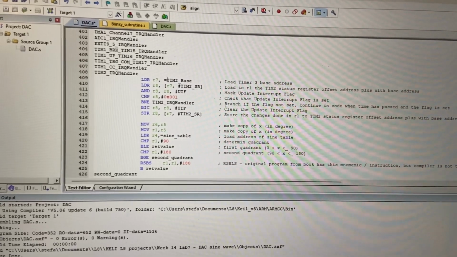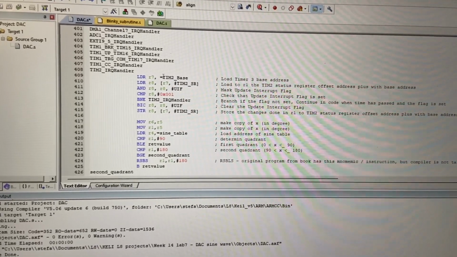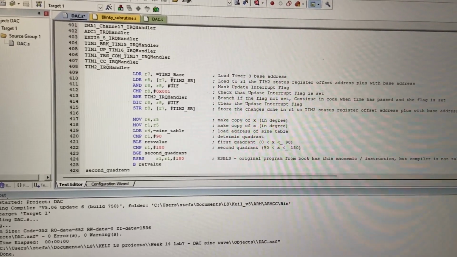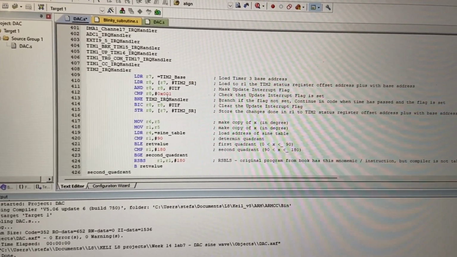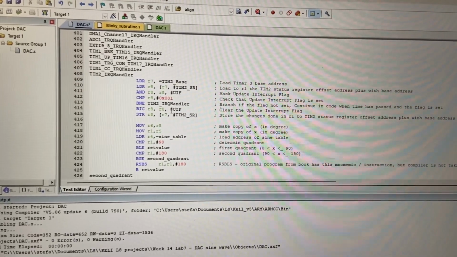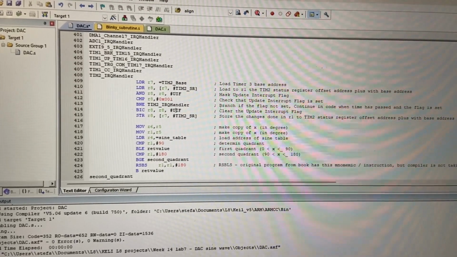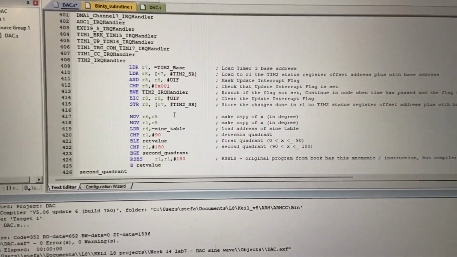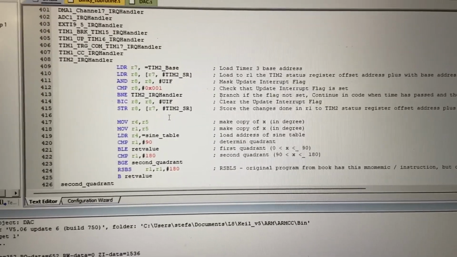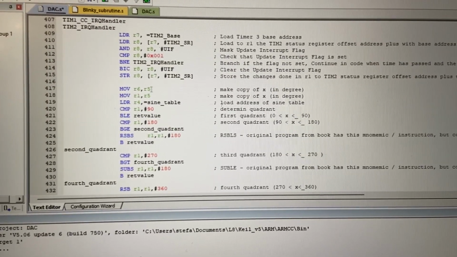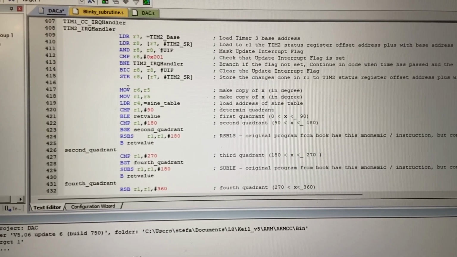So this is where we come into interrupt when timer values overflow. We're checking the flag. If it's not set, we keep looping. If it's set, we jump here and we clear the flag and we store it to make it effect.